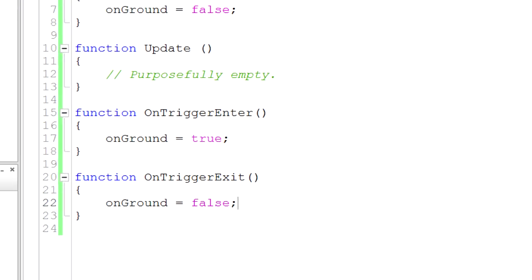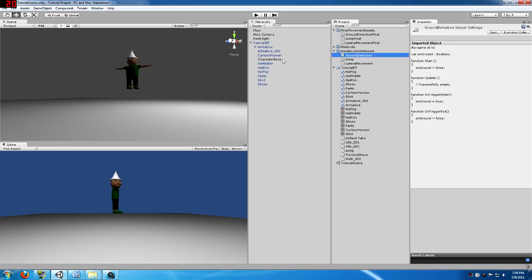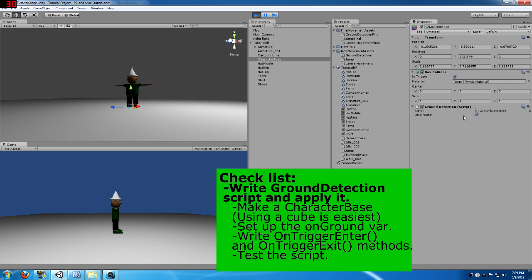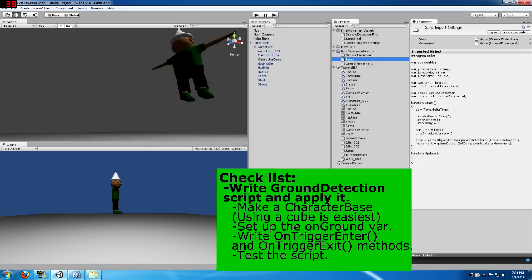That's about it for ground detection. We should apply it to our character base and make sure it's working. So it starts out false and then it turns to true when the character base hits. Now that we have our ground detection script set up, we can work on our jump script.